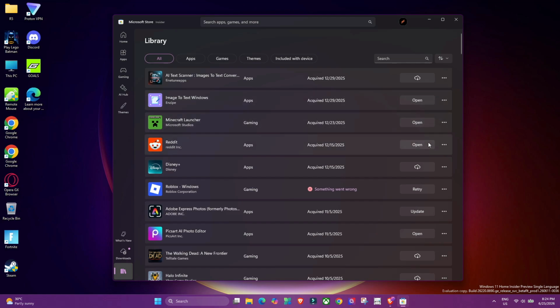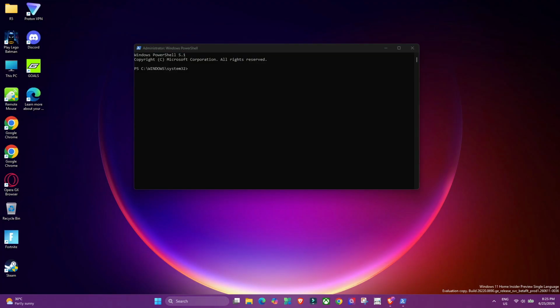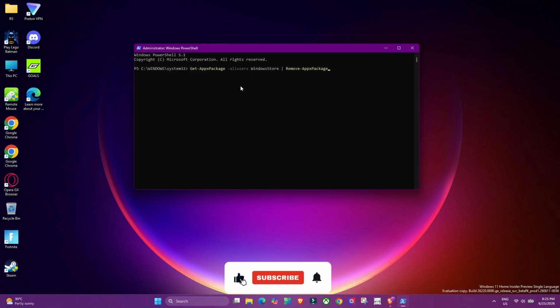Step 10. Uninstall and reinstall Microsoft Store. If Microsoft Store is still not working, reinstall it. Open PowerShell as administrator. Run the following command to uninstall Microsoft Store. Get-AppxPackage *WindowsStore* | Remove-AppxPackage.